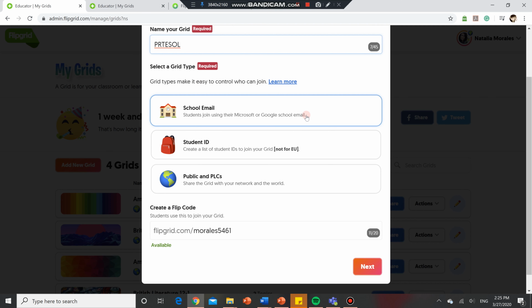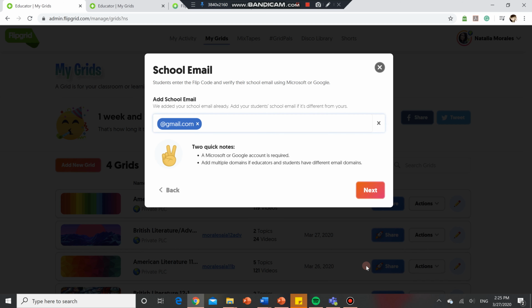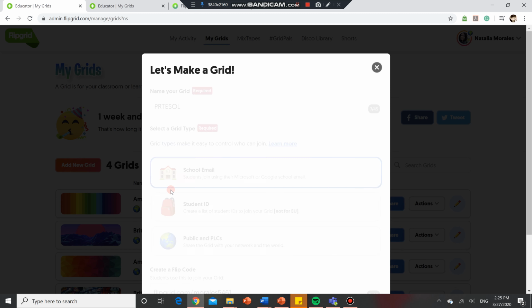And you have 3 types of grids that you can make. So you can make one using your school emails. That is, if your students have school emails. And it gives you only 2 options. So it can be Microsoft or Google accounts. And when you go, you have to click and add each email for it to work.